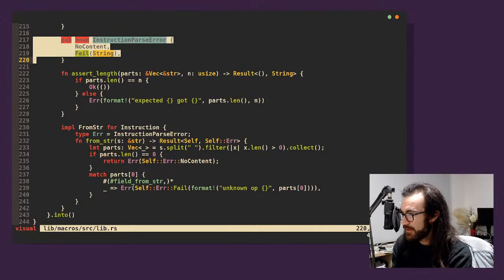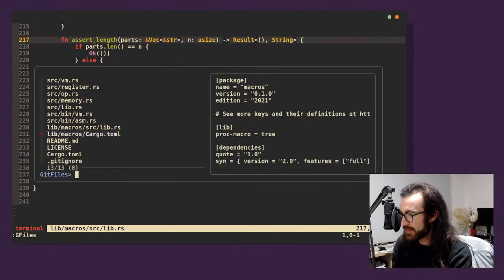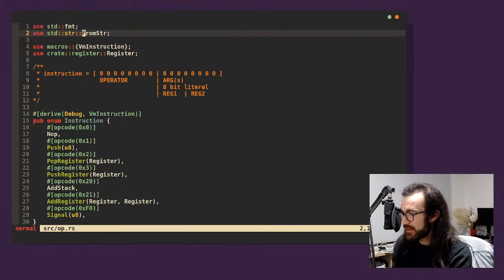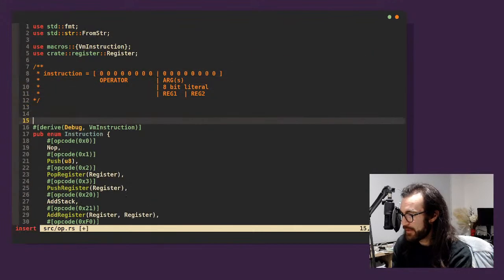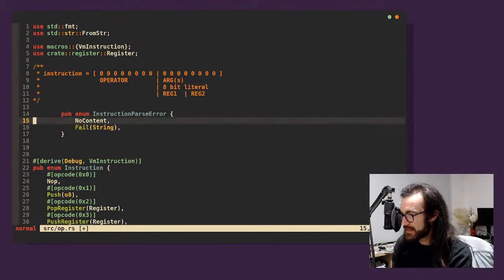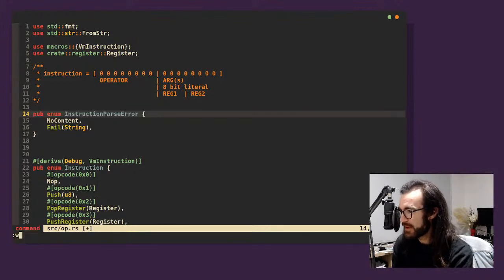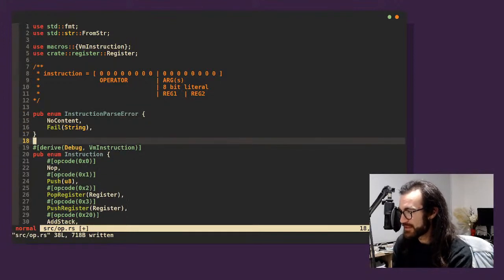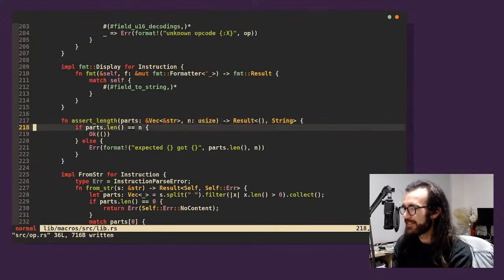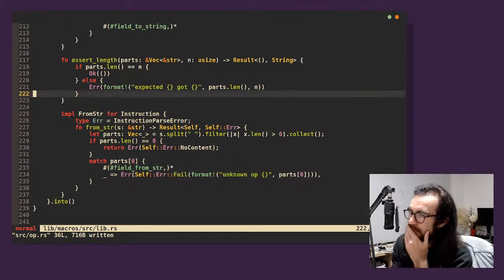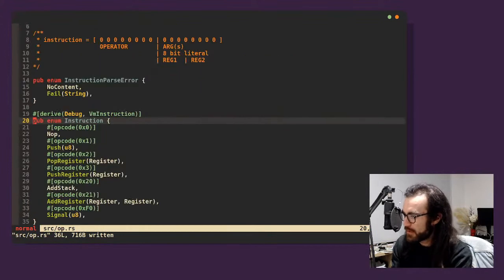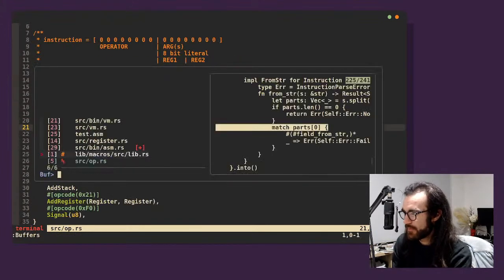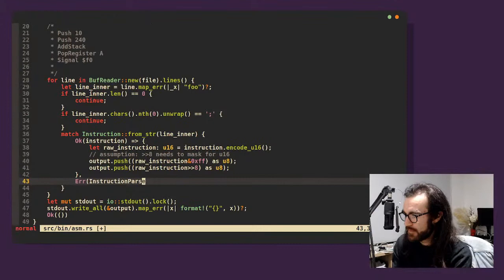Instruction pause error. So this needs to just live outside of this macro, because this is something we need to be able to refer to. We don't want to have to dig into a macro every time we want to see what these variants are. Variant, not discriminant. Okay. Okay, good. What do I call this? Instruction pause error.